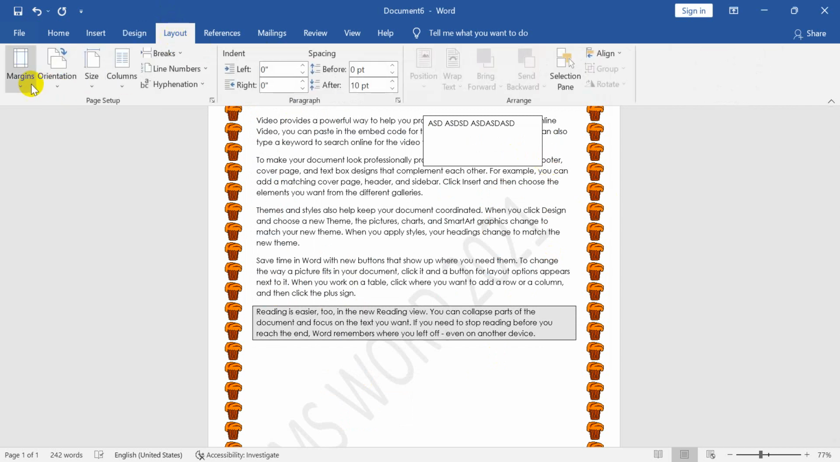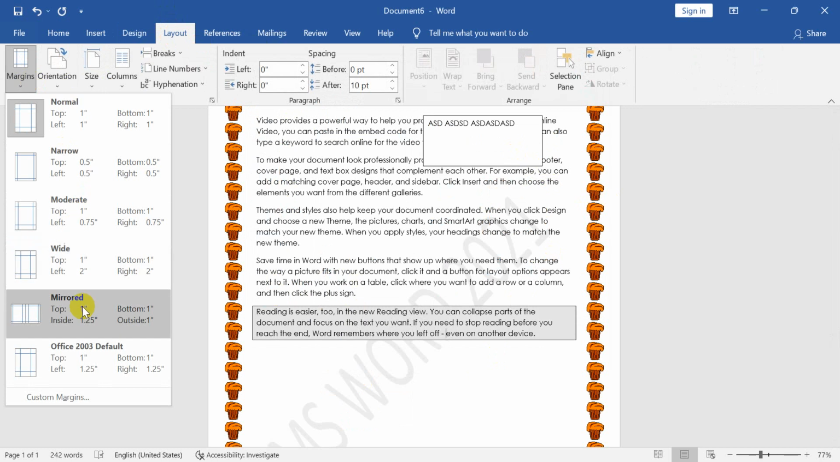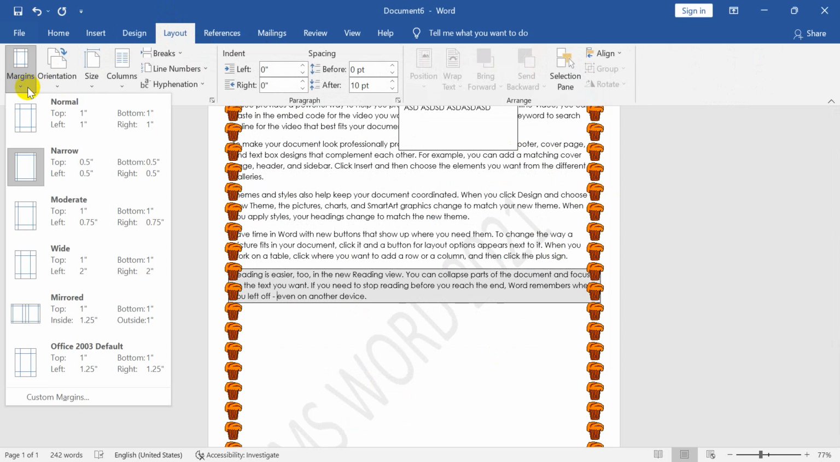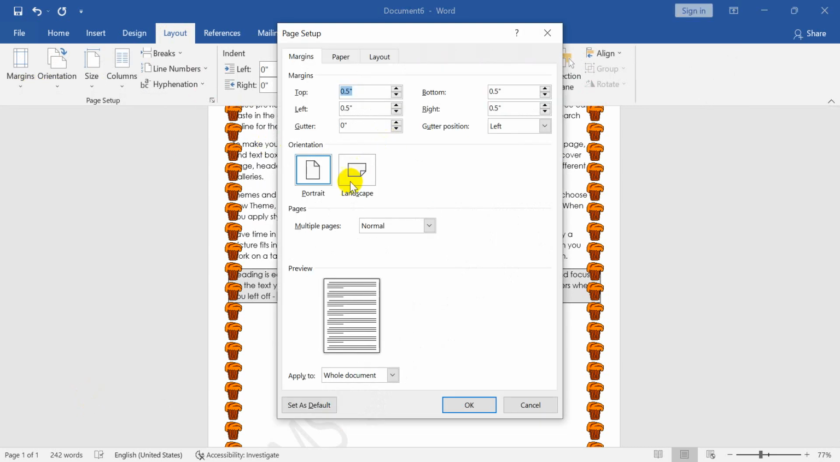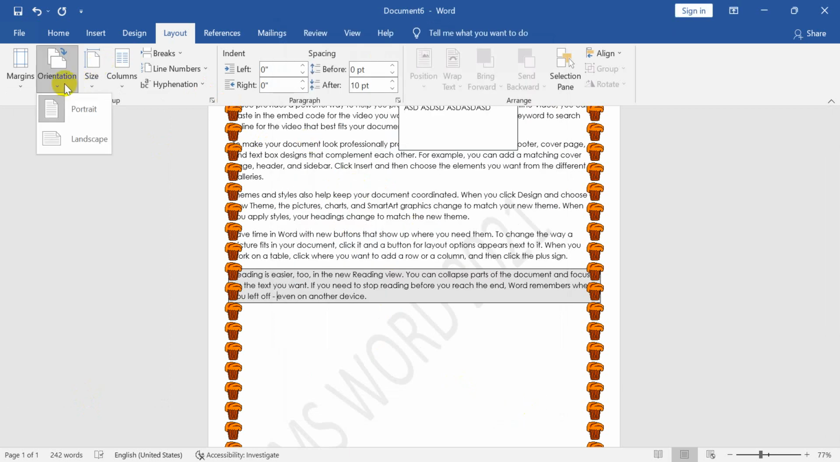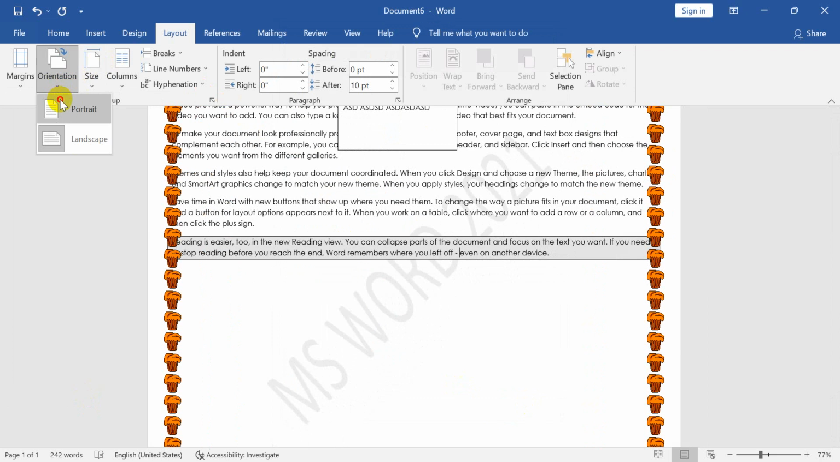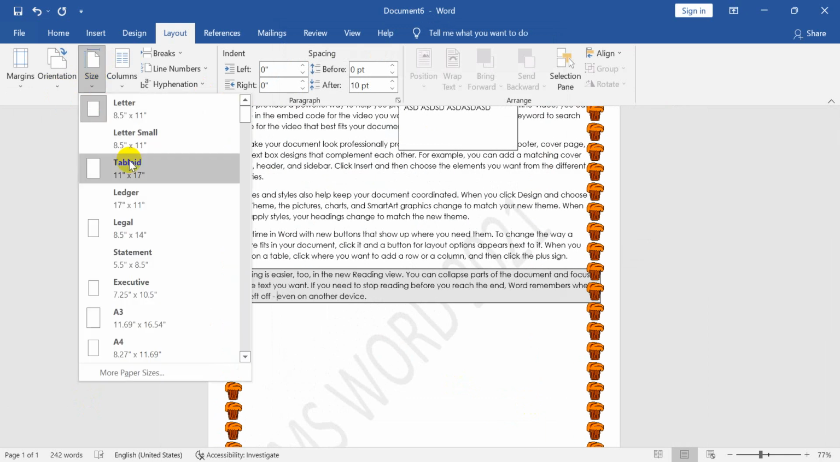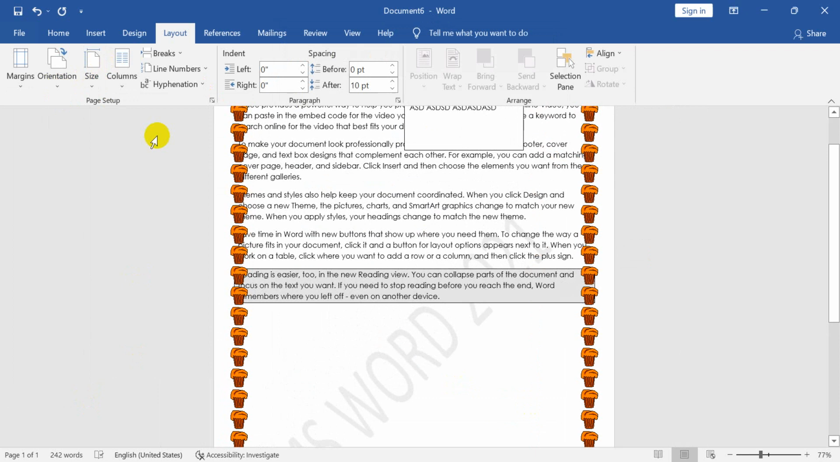Layout, you can change the margin of the page. Normal margin, A4, wide, narrow, which kind of margin you want. Custom, by your own wish, you can use from here. Orientation, rotate to landscape or portrait. Size, which size I want, A4 size or normal size.